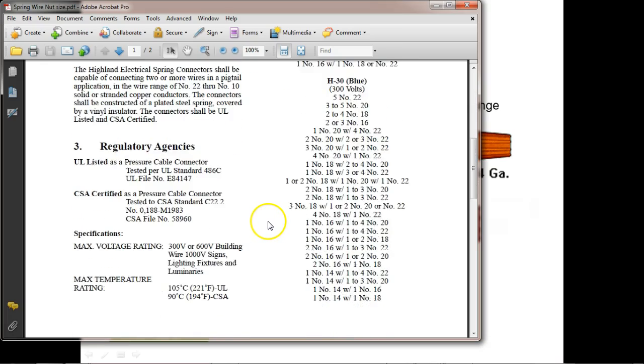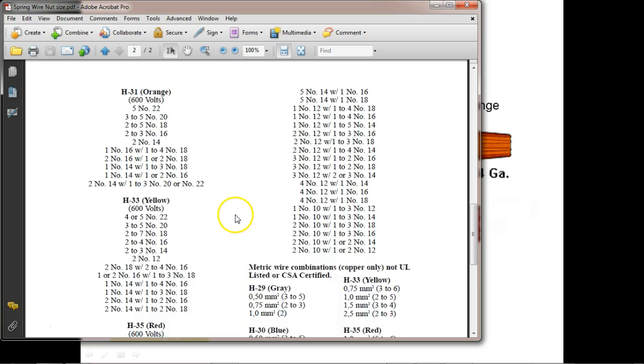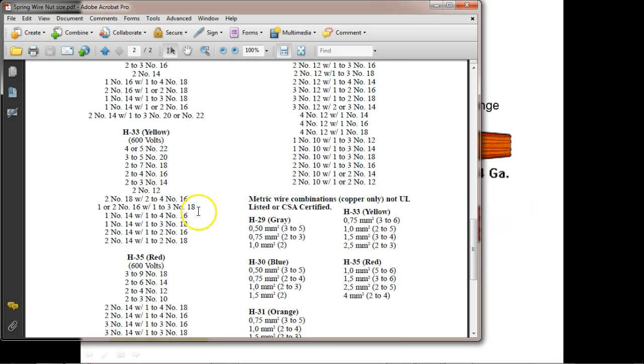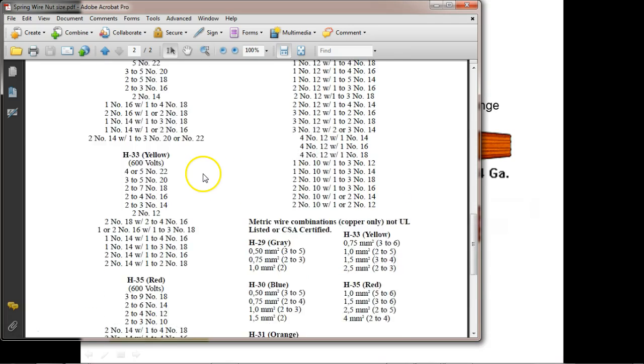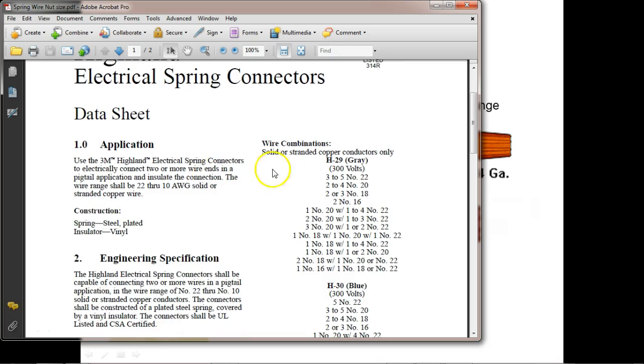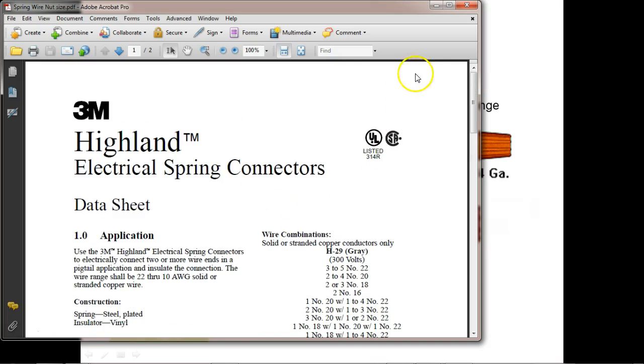The one we're going to be using is a yellow. So this is what we're going to do with ours. Ours is set up to do two number 14s, so we'll use a yellow wire nut. This information usually comes on the container if you buy the wire nuts in a container, but this is a really good handout if you want to use it.